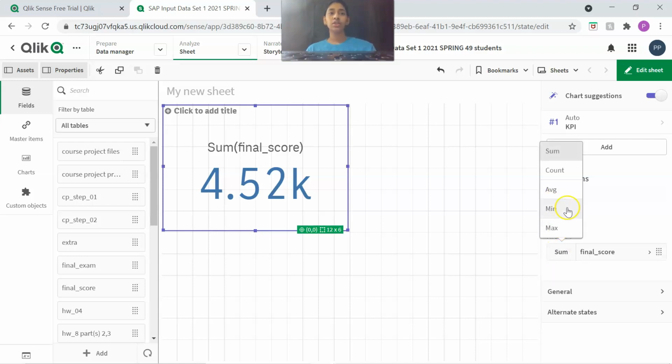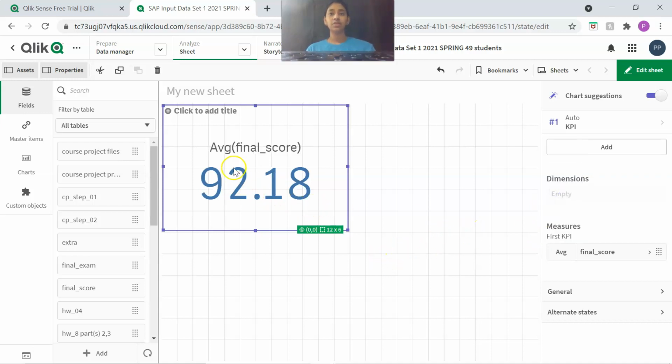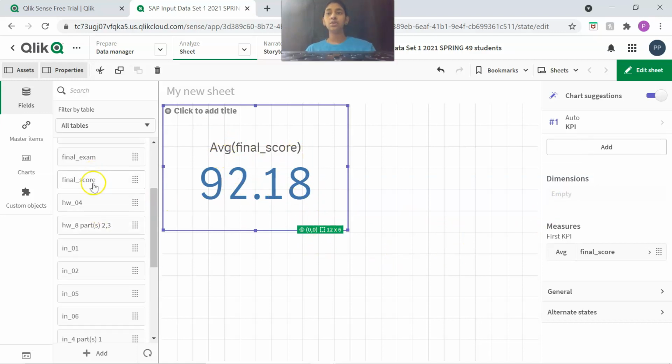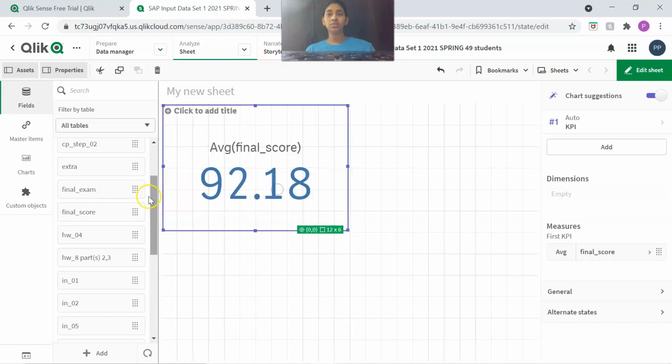So when you click on the sum, you will be getting the aggregation operations: sum, count, average, min, max. So click on average. So now you can see our average final score. So let me drag all other values.